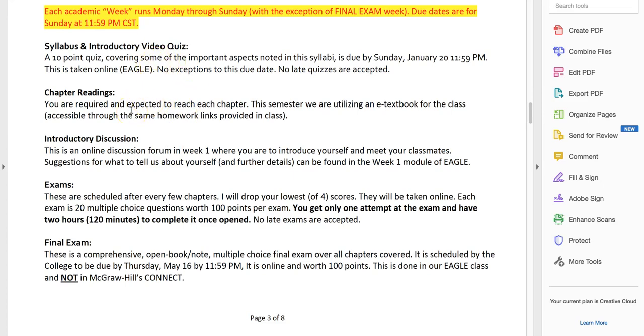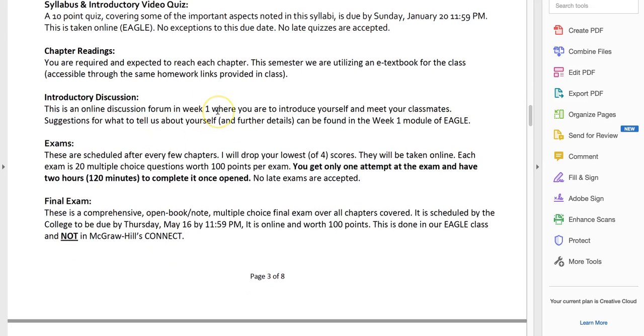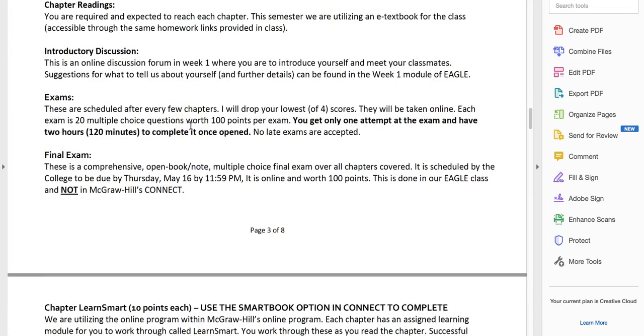Chapter readings. You are required and expected to read each of the chapters. We're using an e-textbook for this class, again, through McGraw-Hill Connect. You want to access the SmartBook, though. And again, I've got a separate video, to try to keep videos a little shorter, that shows you how to access the e-text and all that. In week 1, just in week 1, we have a required discussion forum, and it's just to introduce yourself and meet your classmates. Again, it's in the week 1 module.